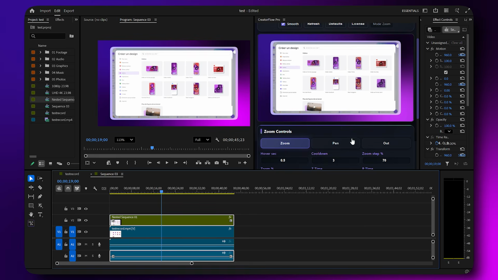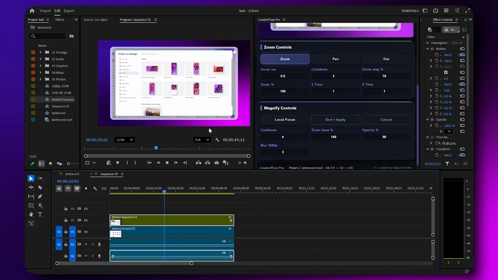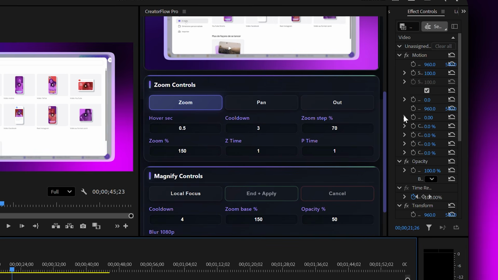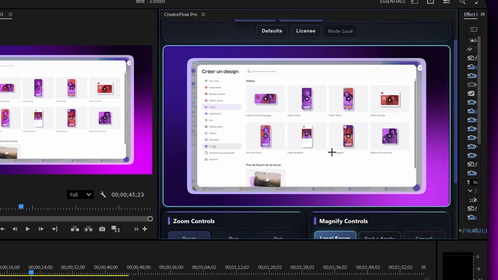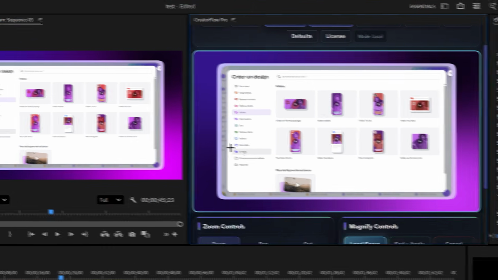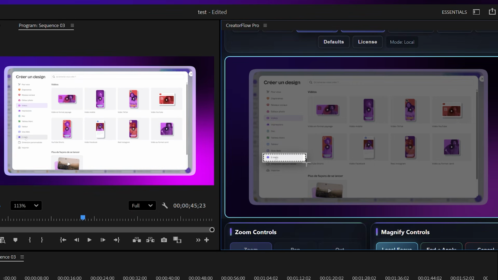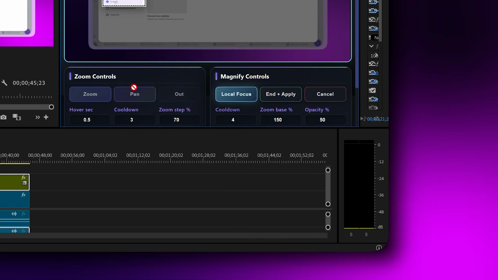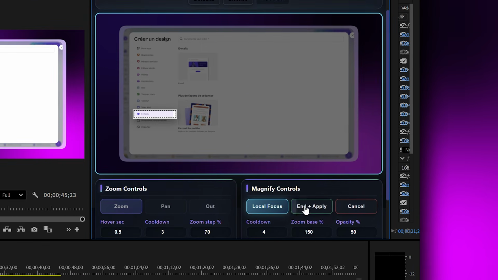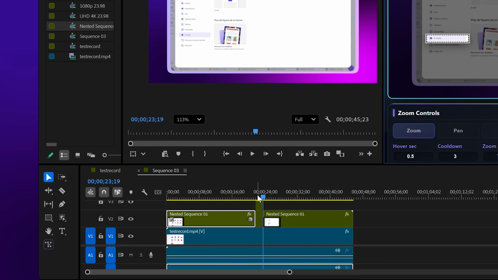Manual local focus / magnify. Now let me show you the manual version of the magnify feature. Inside the magnify controls, there's a button called local focus. What I can do here is simply draw a rectangle around the area I want to highlight. So I choose the section I want, drag to create the selection, move the playhead forward a little, and then click add plus apply. And just like that, the plugin creates the effect.